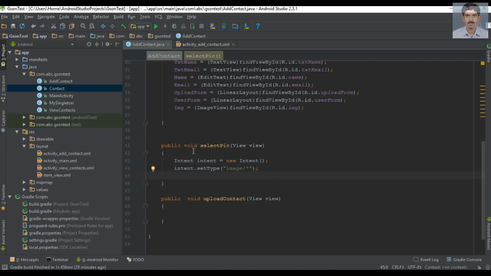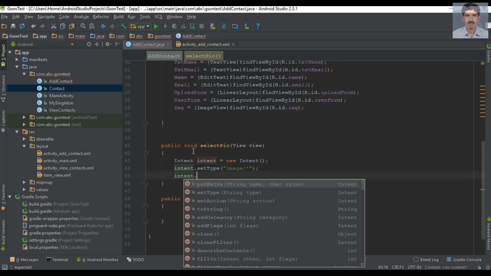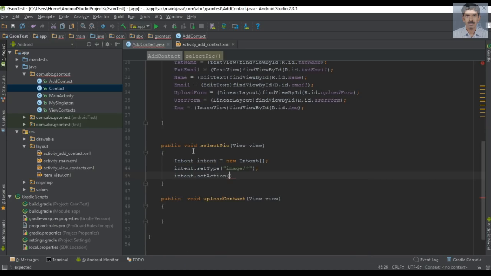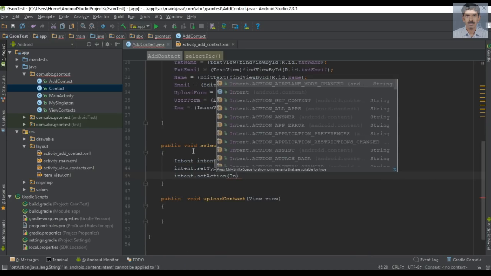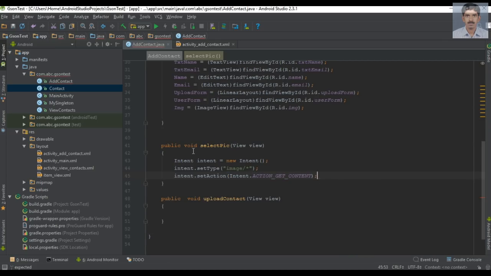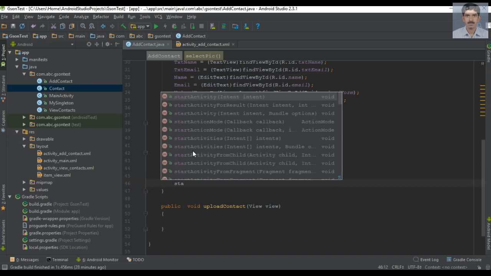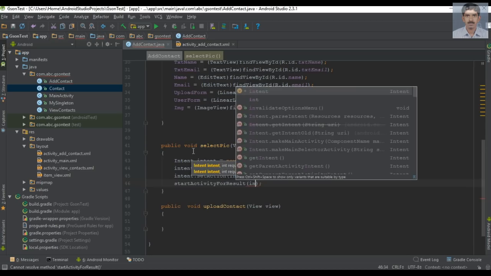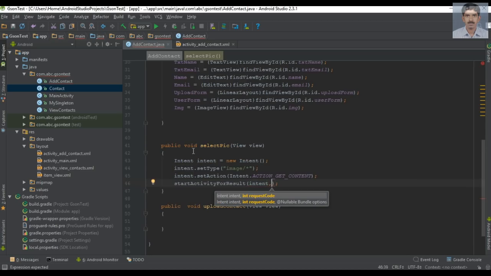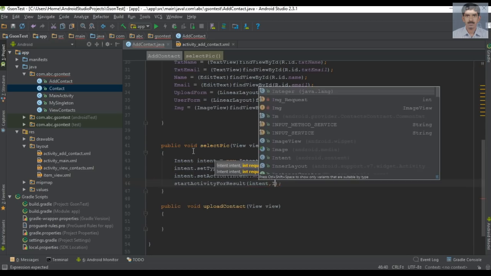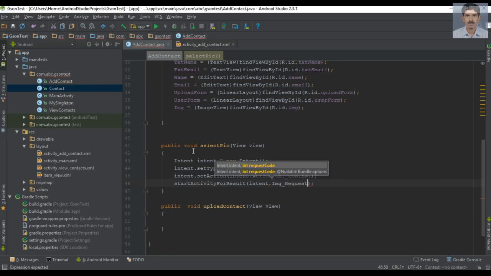Now specify the action for the intent. Here I use setAction, GET_CONTENT. And finally call the method startActivityForResult. The first parameter is the intent and the second parameter is a request code. Here I'm going to use the variable IMG_REQUEST.